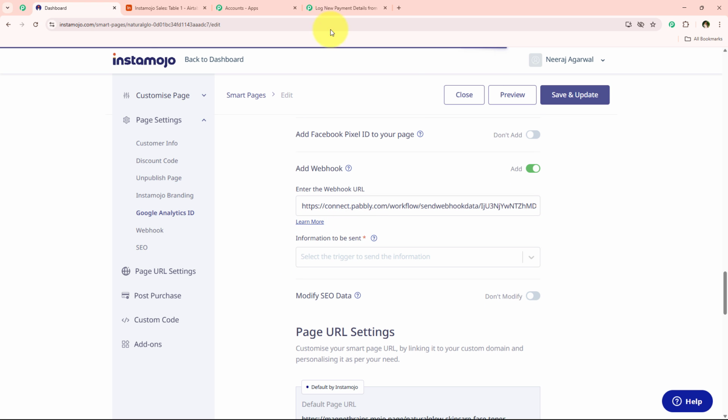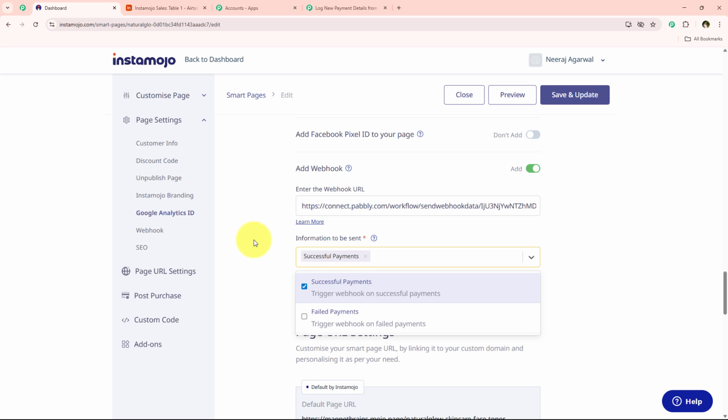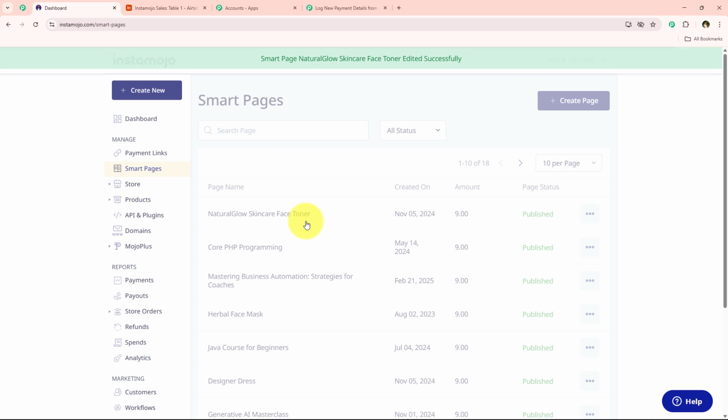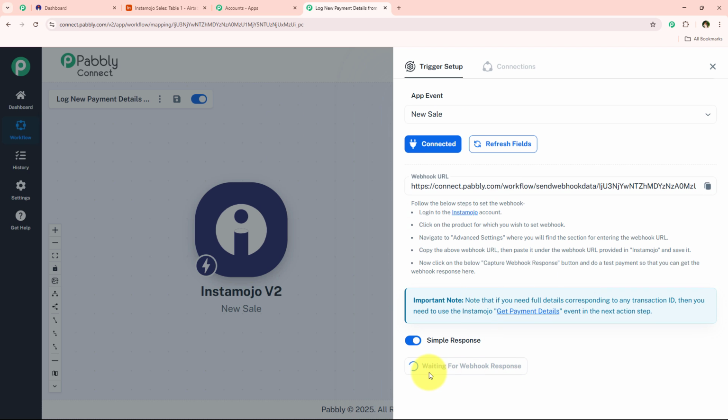Noticing information to be sent. So over here the help text has clearly mentioned that for the information to be sent, we have to select successful payments. All right, and after doing all of this, I'm going to click on save and update. And with this, we have successfully edited this page, and we have successfully added the webhook URL. And noticing waiting for a webhook response.